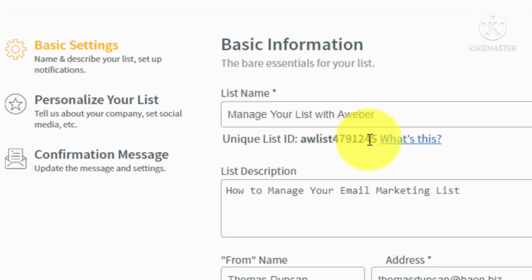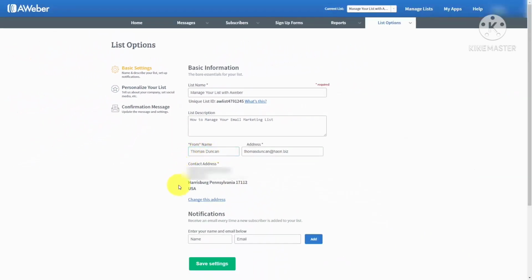or you can always come back to your Aweber list options in order to get this unique list ID. The other thing you're going to notice is that all of your information, including your contact address, is going to be here in your list options. The reason that's important is because it is going to appear inside of all of your autoresponder emails.